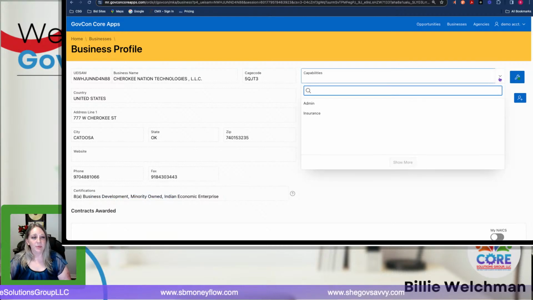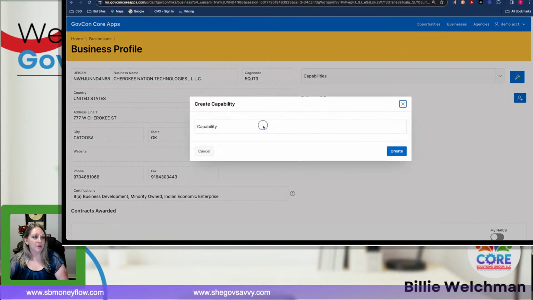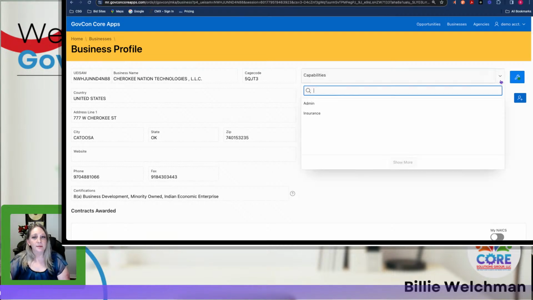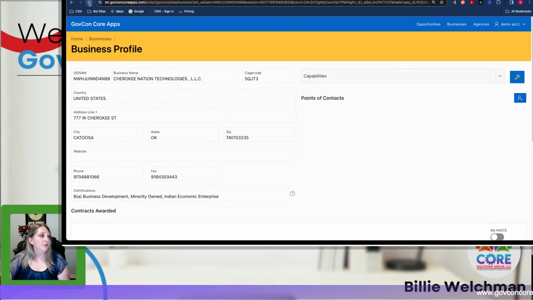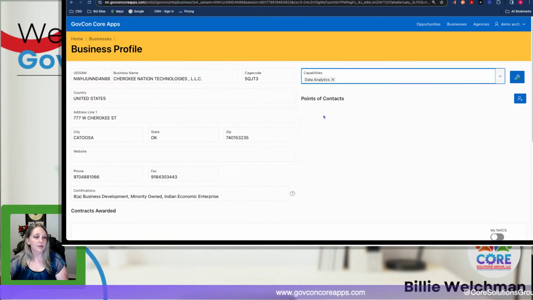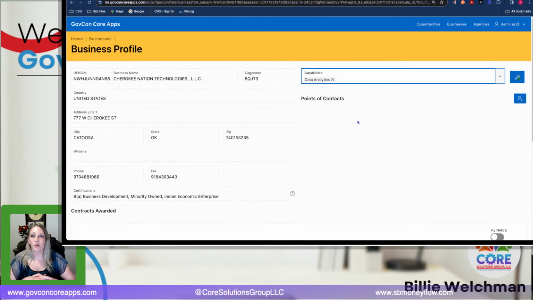And then you have up here the capabilities. So you can plug in capabilities. That's what this little wrench is for. So let's just add in data. Okay, we're just going to create that. Oh, we do have to refresh our page. We're going to refresh our page real quick. There we go. All right, so we're going to say, I know that they do data analytics. You can add all those capabilities in there. And what that does is it gives you kind of a keyword search for companies.